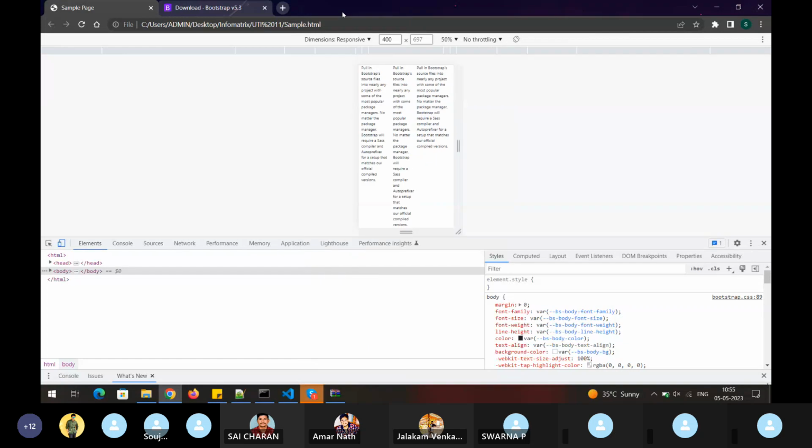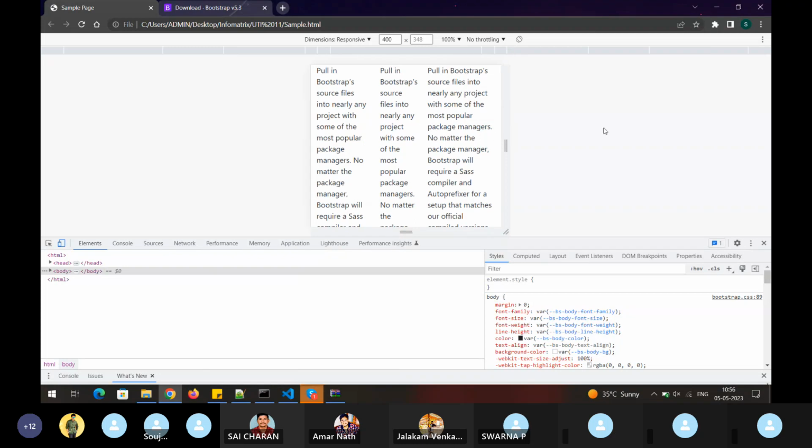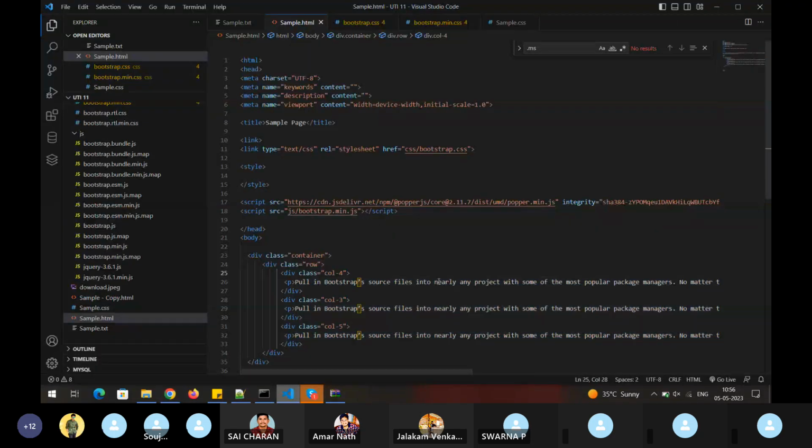Now tell me, in mobile view, will the paragraphs come side by side? Have you ever seen that? No, they come one after another. So we can understand this is not a responsive design. Understood, right? Now I'm going to use some other classes. Apart from this extra small, I'm just using the medium case.